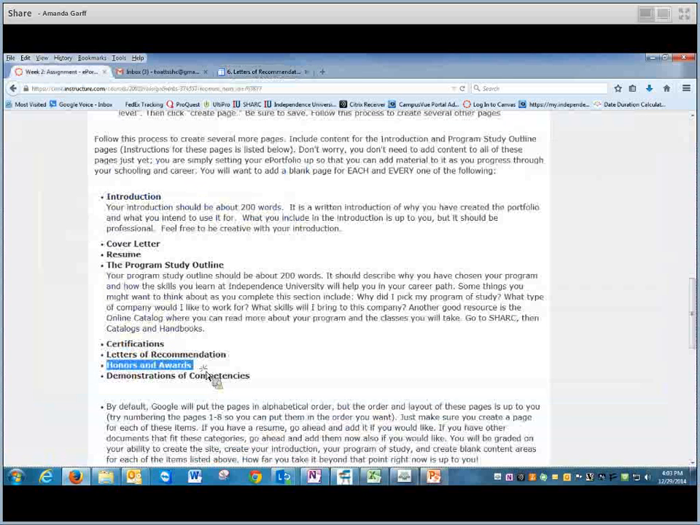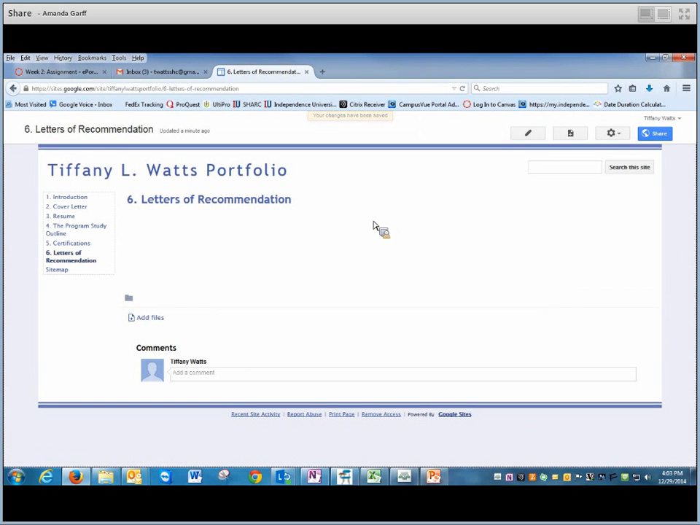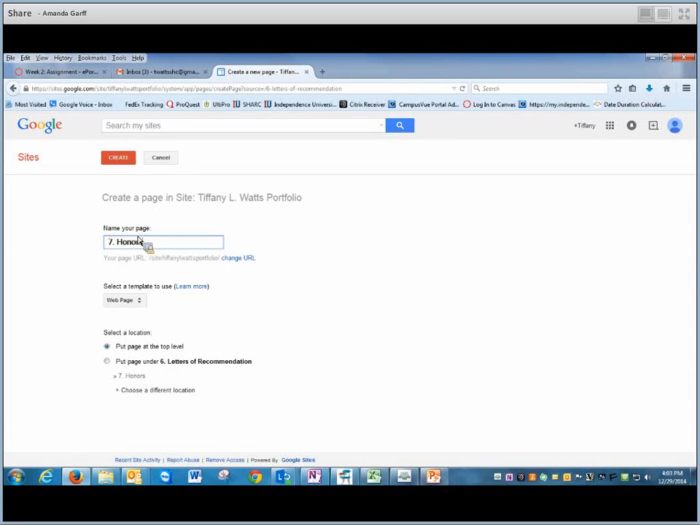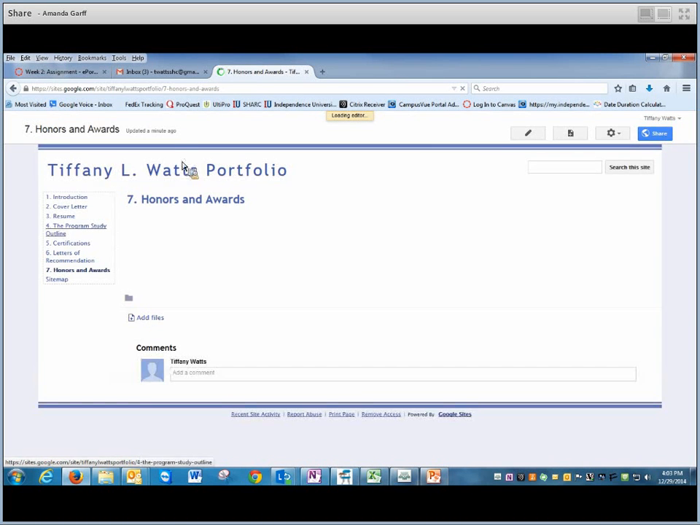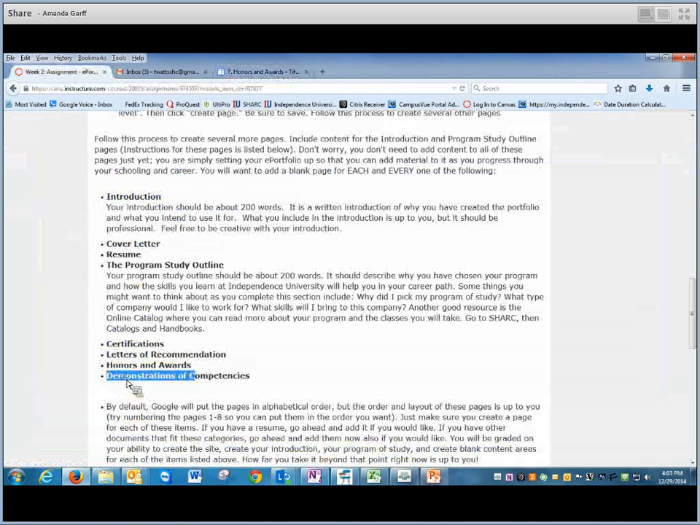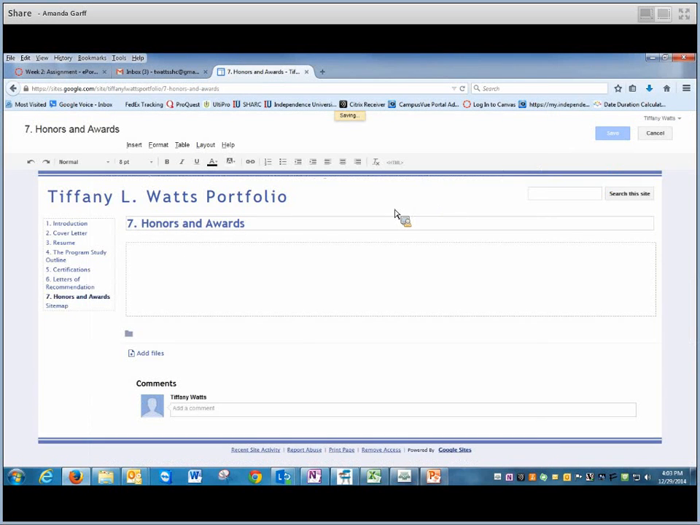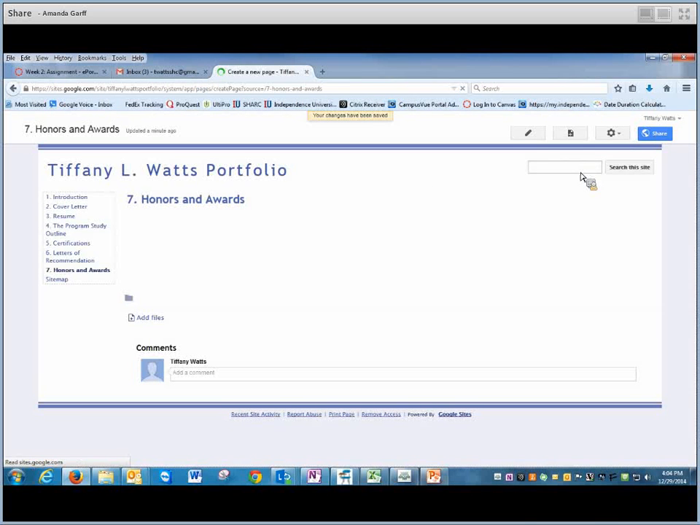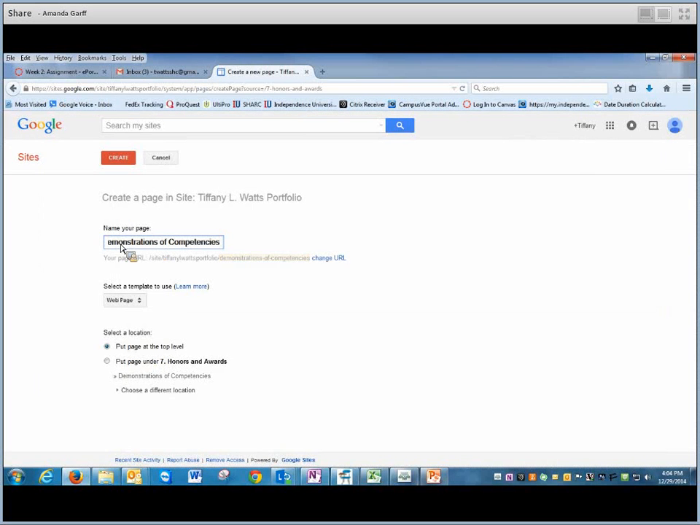So honors and awards. And make sure you have this capitalized correctly. I'm not going to capitalize the "and" here, but it is a title, so we want honors and awards to both be capitalized. And then our last one is going to be demonstrations of competencies. Let's save that page. Add one last page. So I copied and pasted that one just because that one I knew I would have a harder time spelling. So demonstrations of competencies, and then create.